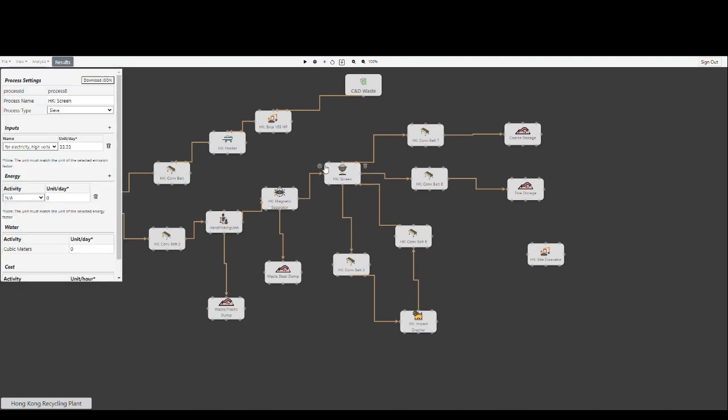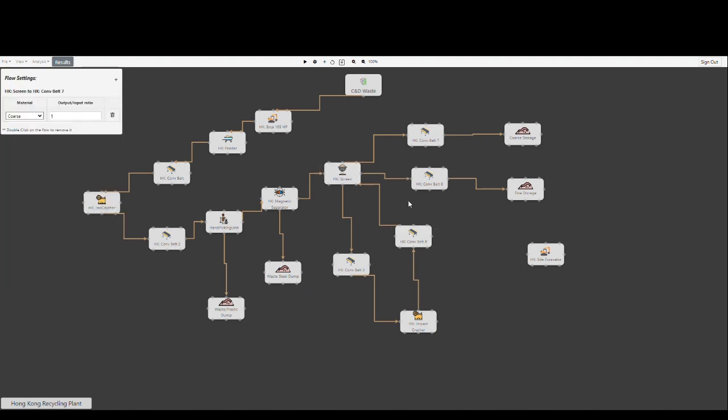Also, we have a screen here. The screen itself doesn't do anything, but the flows after the screen determine what materials are being passed to which processes and how they are stored. So the screen sends the crushed rubble to an impact crusher, and the impact crusher sends back the material to the screen so the screen can separate the coarse and fine materials and send them to the storage.